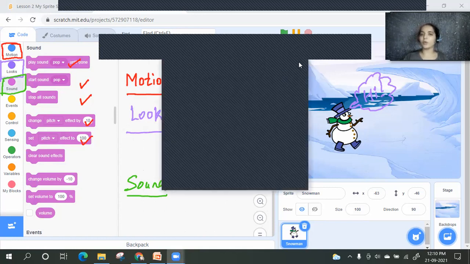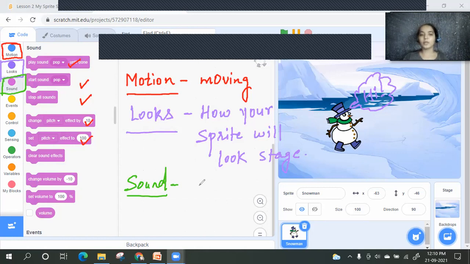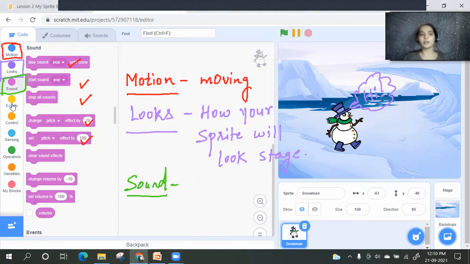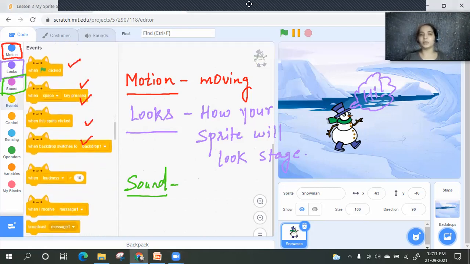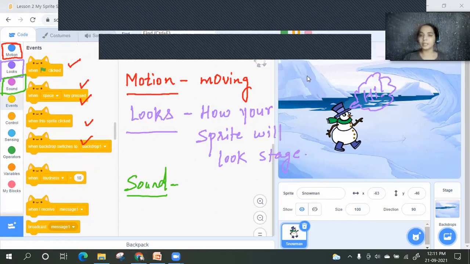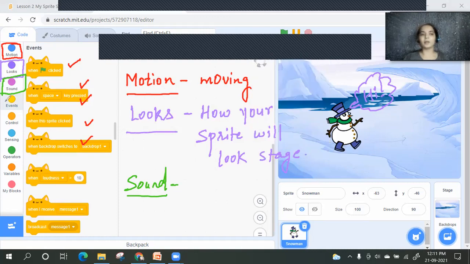It's up to you how you want to do the things. So it's related to the sound, as the name says. Now the next is the most important kind of category that we are going to have. It's known as events. In the events, we will be having our codes that are going to help us to start working on any similar thing.